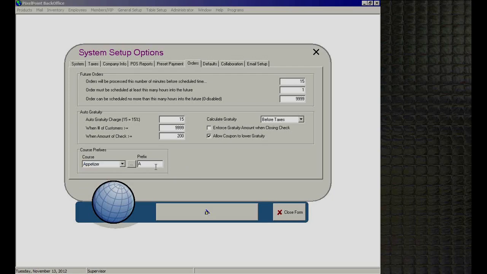In any case, within any one of these, you can actually change the prefix that shows up in there. If you don't want a single A, for example, I can put in app or apps or appetizer or A1 or something like that. You can put in anything you want for that. Just bear in mind that the more you put in with that prefix, the less you'll have available for other typing that's available on the line when it prints out in the kitchen.